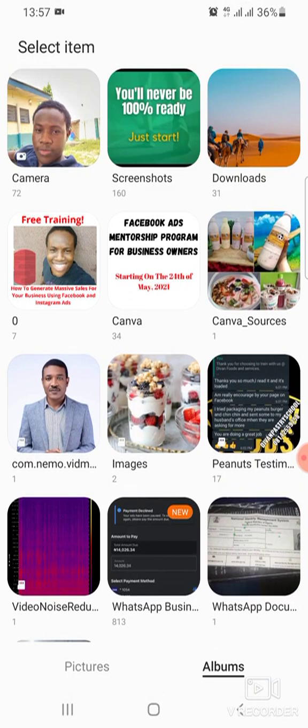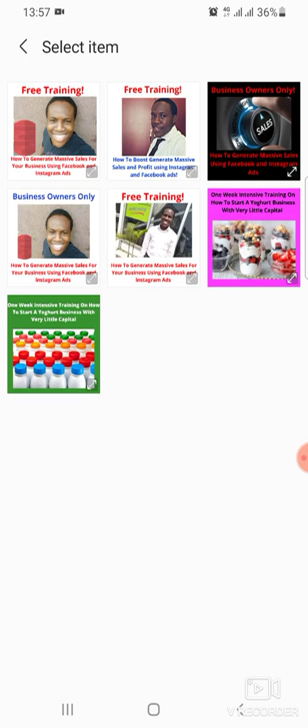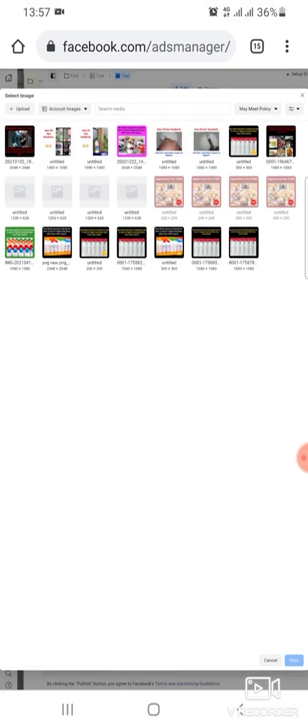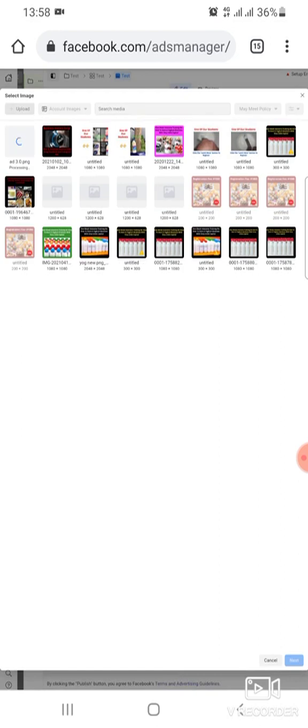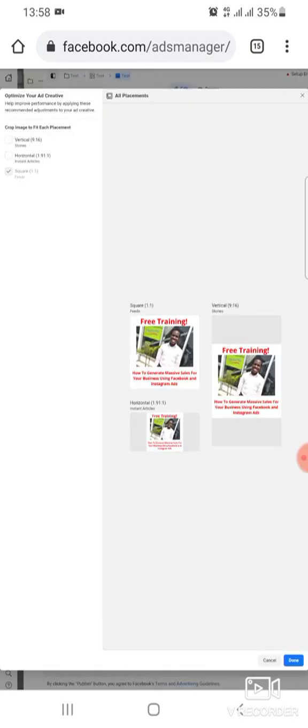Once you select it, let me just select a random example. Select a random example, and that's it. So it has been selected. Then you click on next. At the lower part of the screen, the bottom right corner, you see the next button. Click on next. So your image has been added. Click on done to.